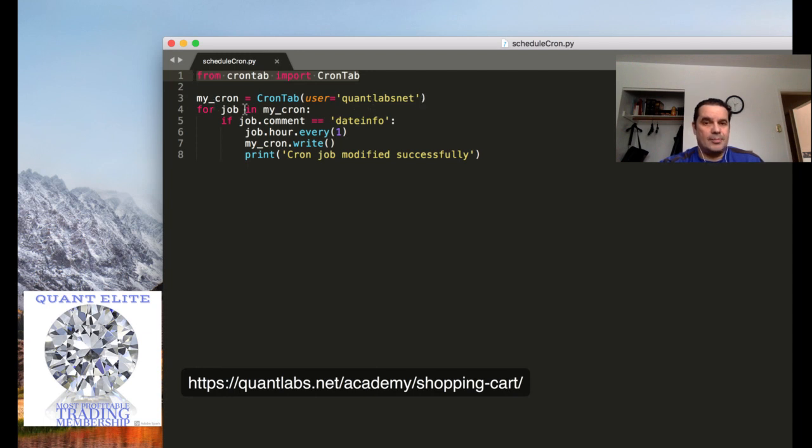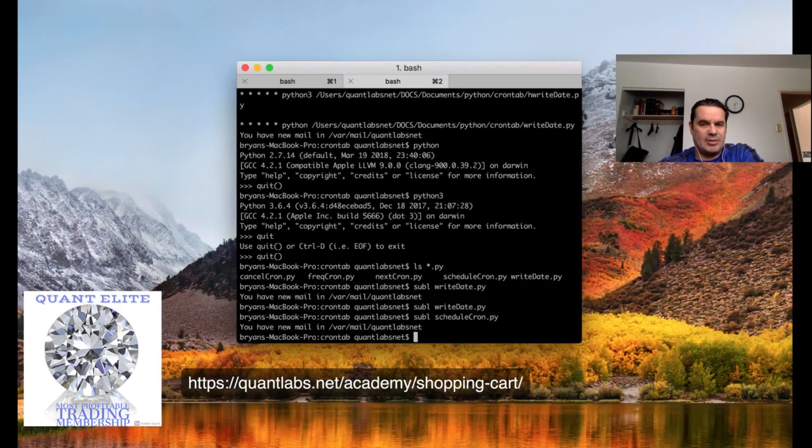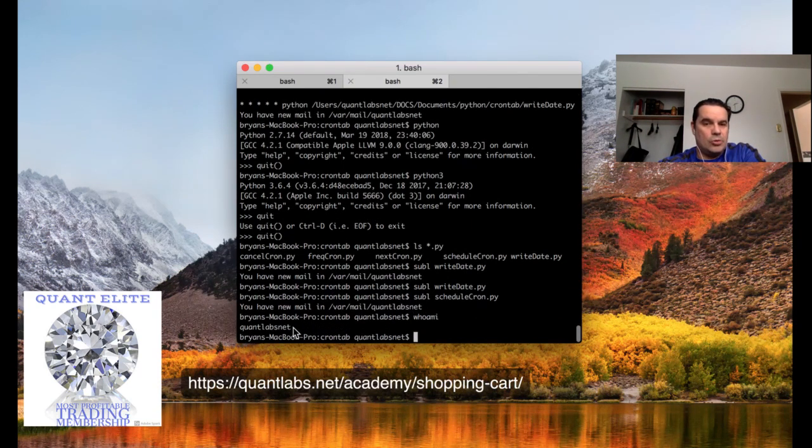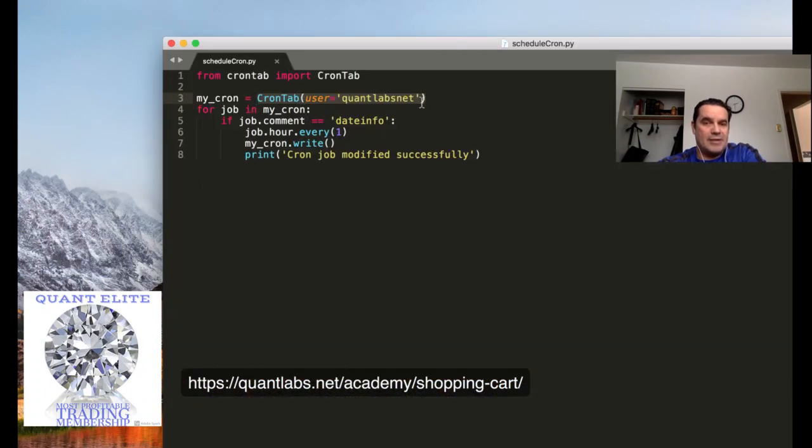So the thing is here, we need to set up a cron job. Now, we need to know what user you're working with. In my case, anytime I set up a system, I only have one user, just me. So if I do a whoami, you'll know who your user is, at QuantLabs.net in this case, and you define your user here, as you can see.